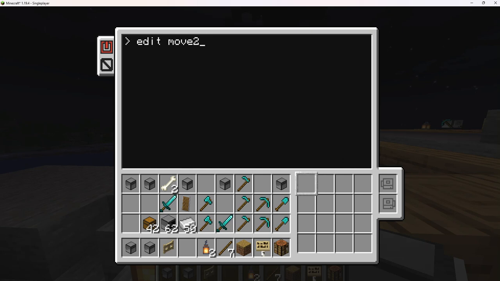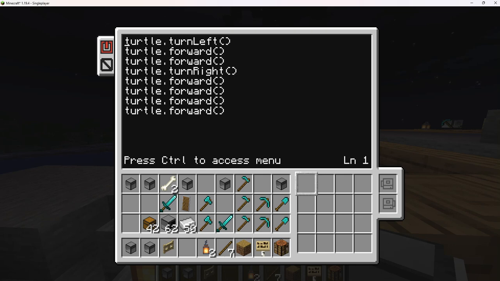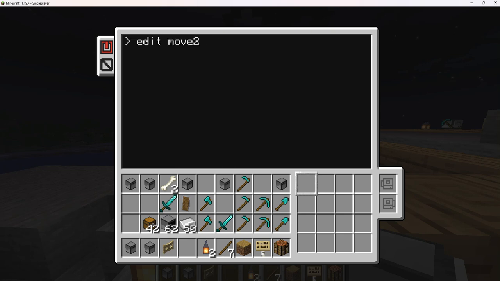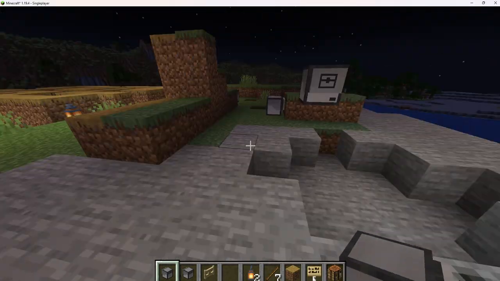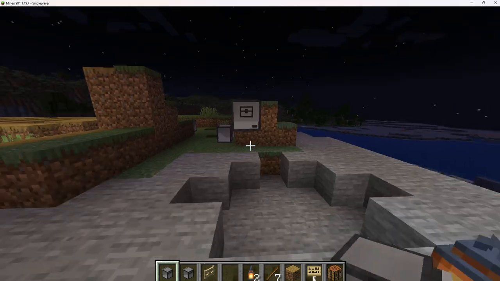Let's check again that it did save correctly. Edit, move, good. Control, arrow, and then enter. And then we're gonna run our program, move to. We turned the wrong way. All right, but it's essentially the same thing.